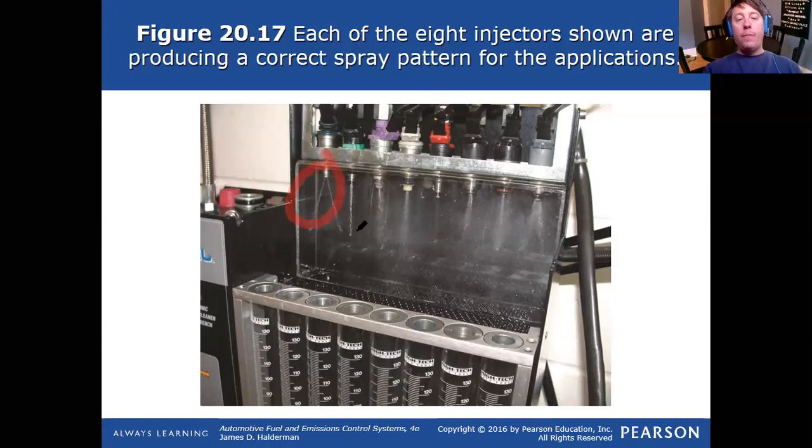So look at this one, spraying two little jets sideways. This one's spraying a straight jet. This one's spraying a whole bunch of droplets. All these are pretty jacked up. Trying to see if any of these look really good. This one kind of looks all right. That one you can see a stream.